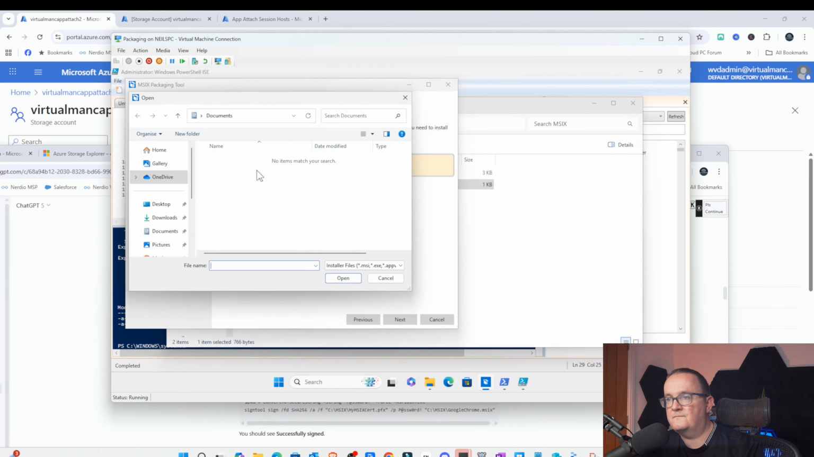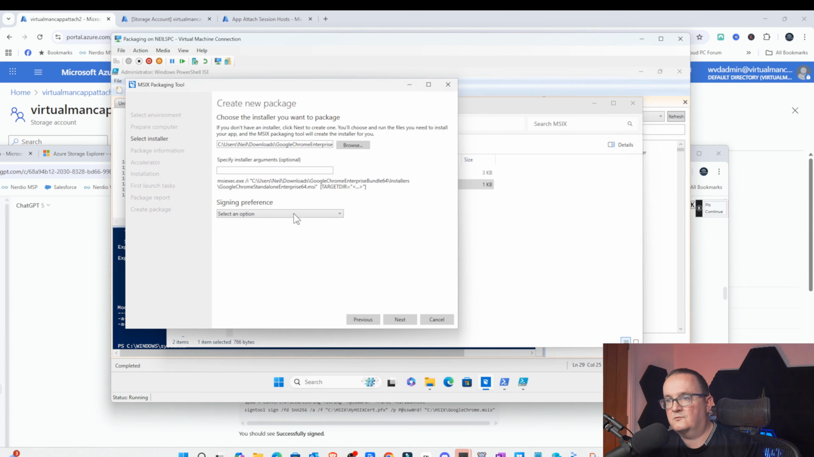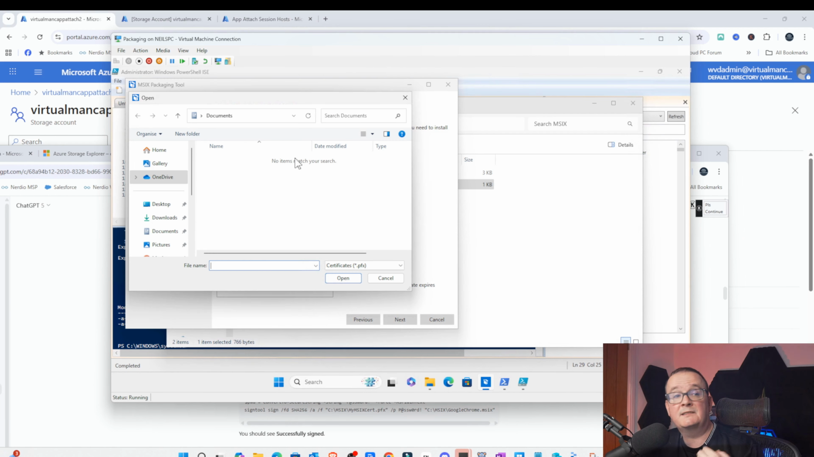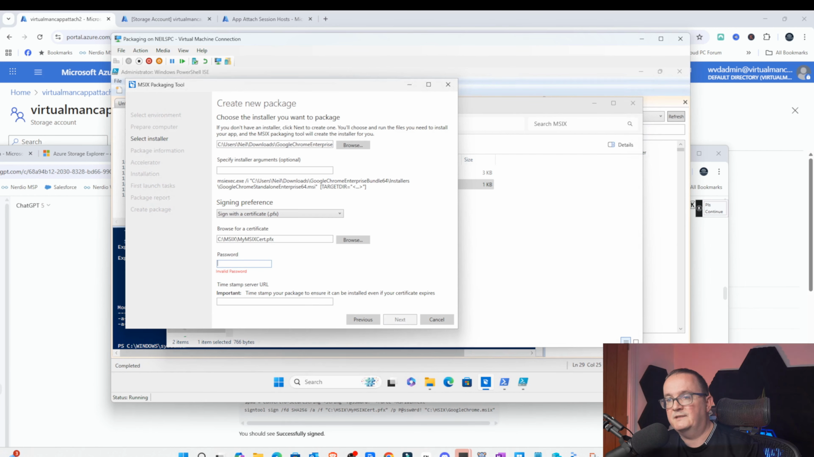Specify Google Chrome. So I'm going to go to my downloads folder, select the application here, so installer, go to Google Chrome. Now here's where I select the certificate. Sign with a certificate, PFX. Right, so I'm going to select that certificate that we just generated. It's asking me for that password.